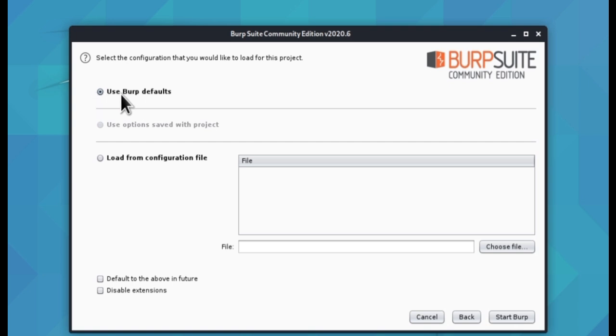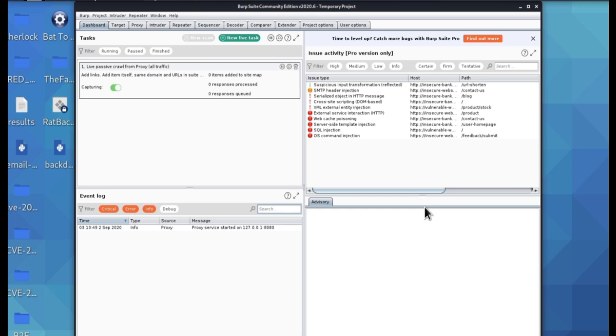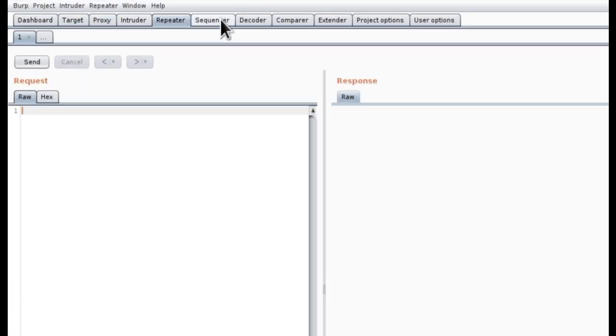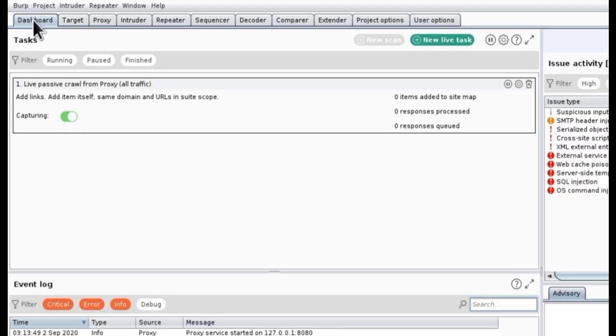I want to select right here use Burp defaults and start Burp Suite. After a few seconds, it should open something like this. And we can see a lot of things are happening on our screen. If I enlarge it, you will see that we get a bunch of different options with this Burp Suite tool. But let's not think about them at the moment.